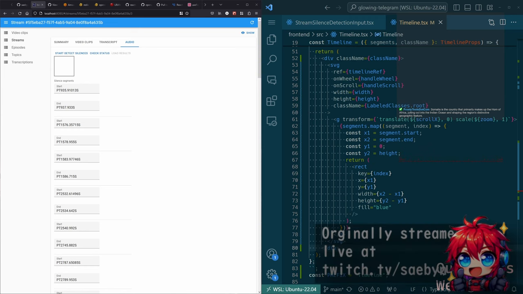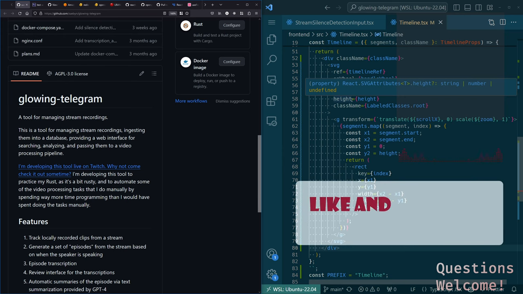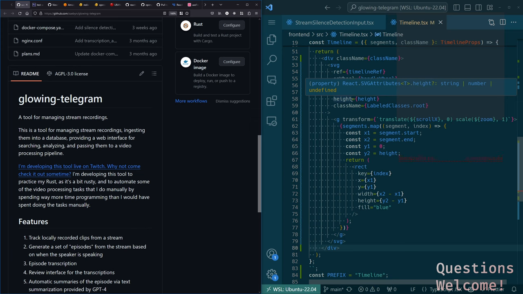All right, so back again. The project, the one and only Glowing Telegram. It's been 2 weeks. I was not feeling up for the last Sunday coding stream, so I'm more recovered. Still a little bit of a cough, but I don't think I'm at risk of really bothering my throat like it was last week, talking a bunch on stream.